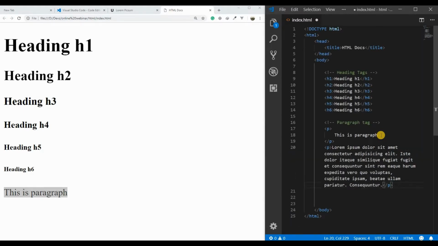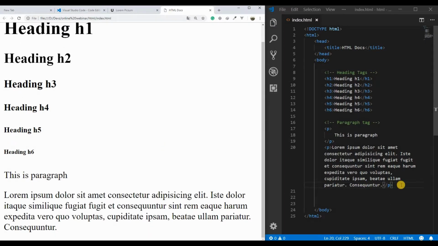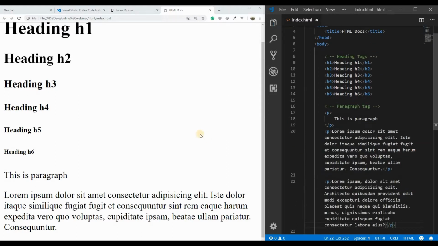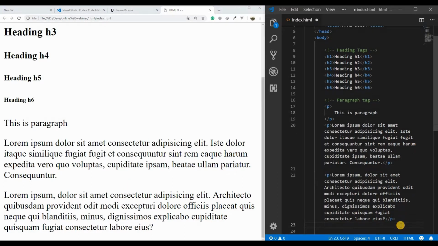Lorem ipsum. Lorem ipsum is a random text. So this is random text. For example, I can create another new paragraph with Lorem ipsum, and save, and which is another paragraph.